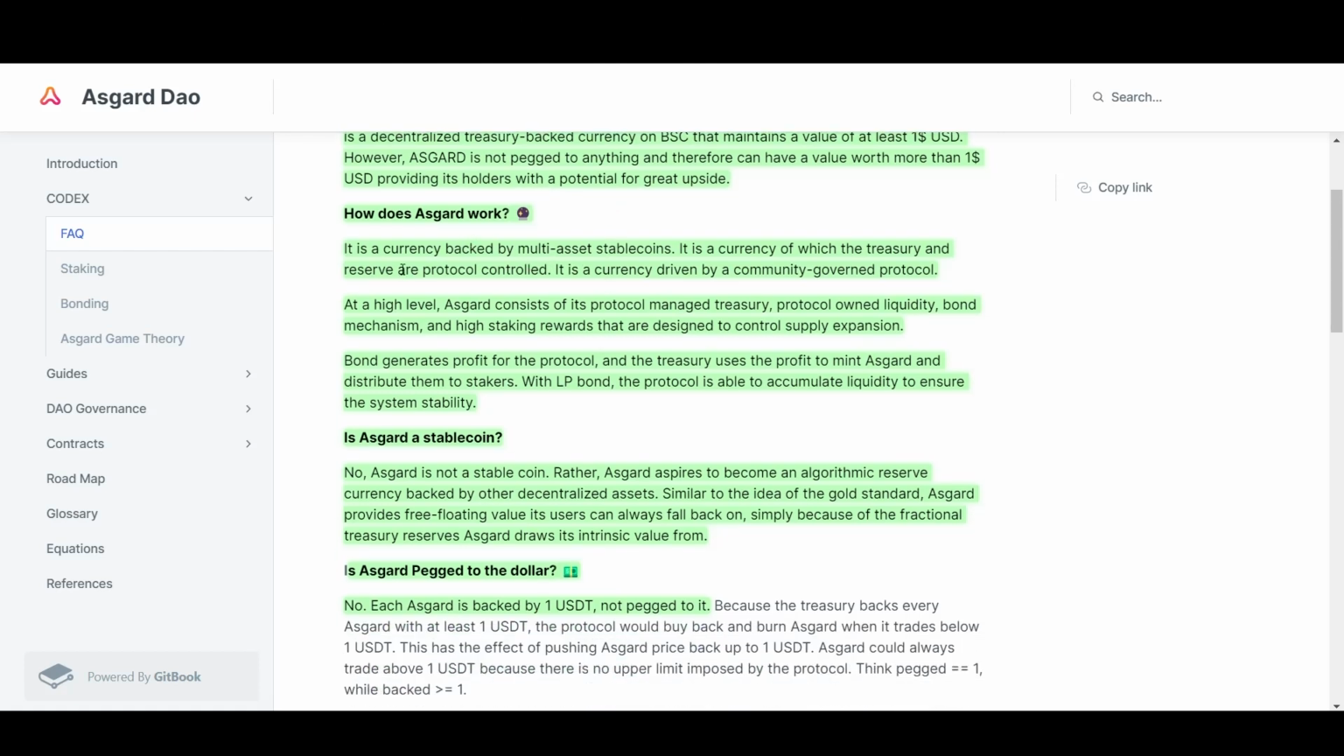How does Asgard work? It is actually a currency backed by multi-asset stablecoins. It is a currency in which the treasury and reserve are protocol controlled. It is a currency driven by a community governance protocol. At a high level, Asgard consists of its protocol managed treasury, protocol owned liquidity, bond mechanism, and high staking rewards that are designed to control supply expansion.